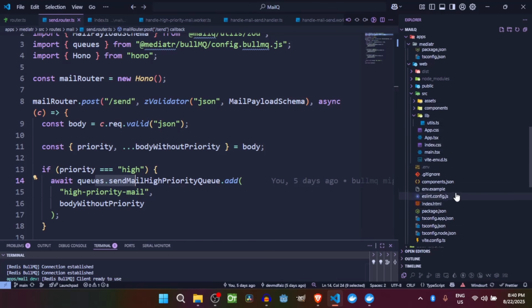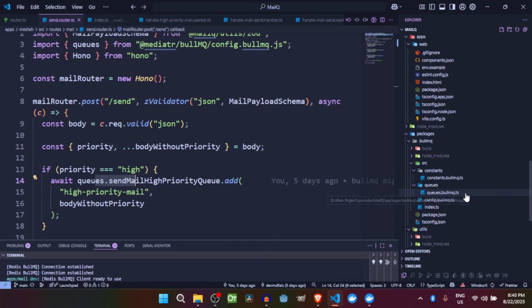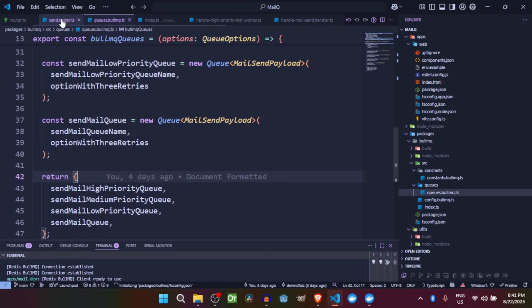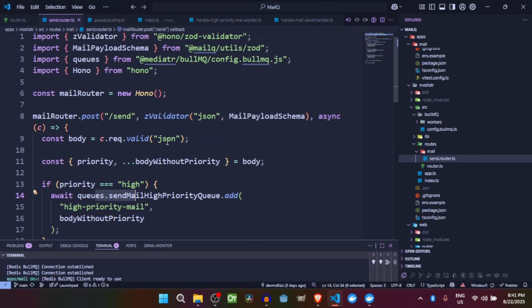Here you can see I created a package for managing BullMQ. By the way, creating packages in a monorepo structure is a great thing to do, always recommended, but it also depends on use cases. Now let me show you the send router. Let's see what's there.